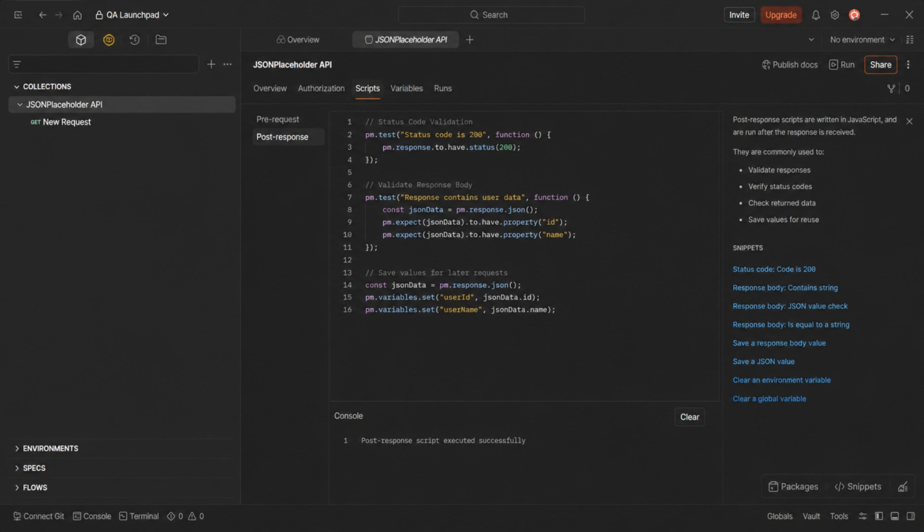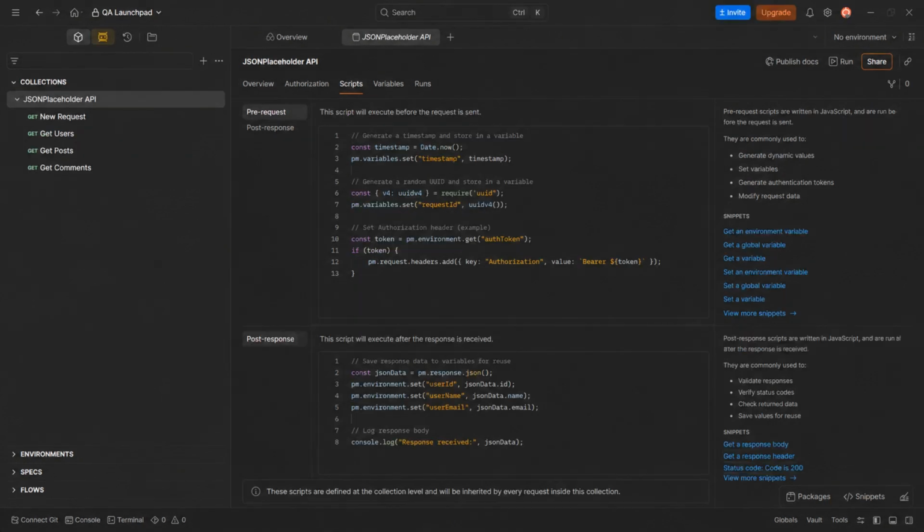They're typically used to validate responses, verify status codes, check return data, or save values that can be reused in later requests. Since these scripts are created at the collection level, every request inside the collection can inherit them, helping you avoid repeating the same logic multiple times.